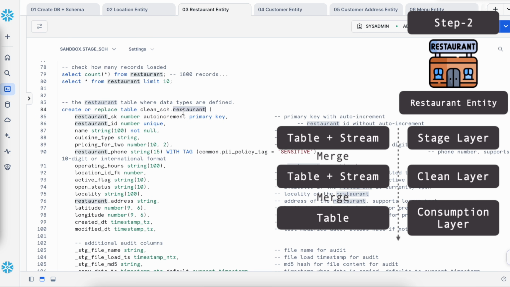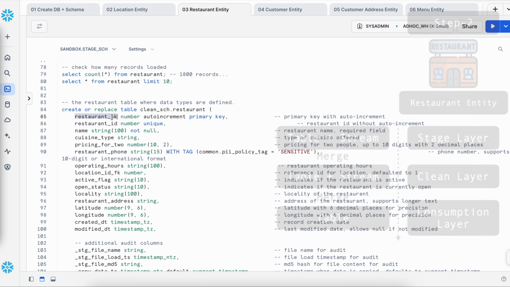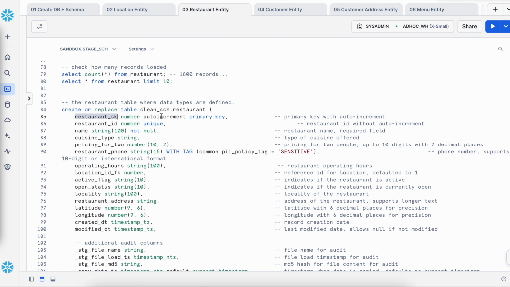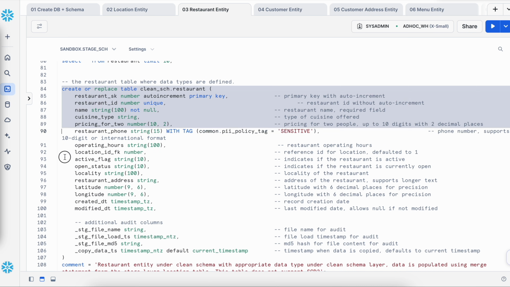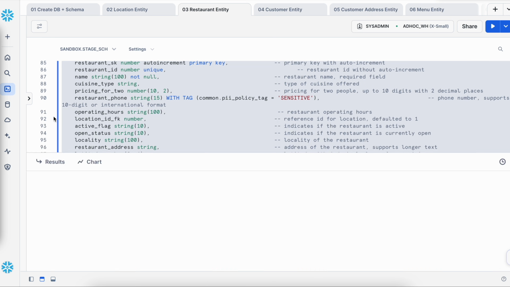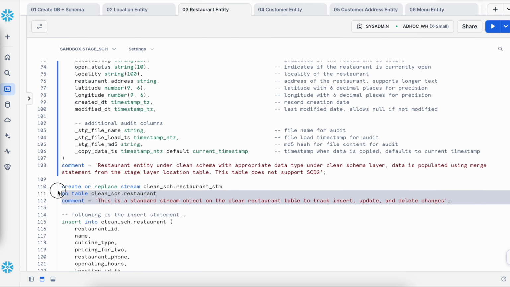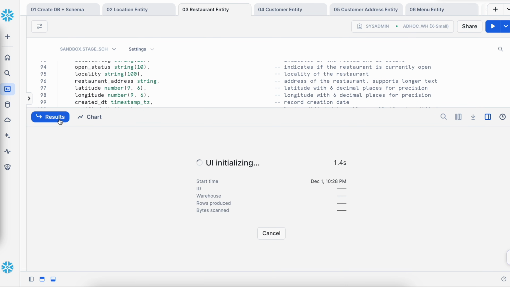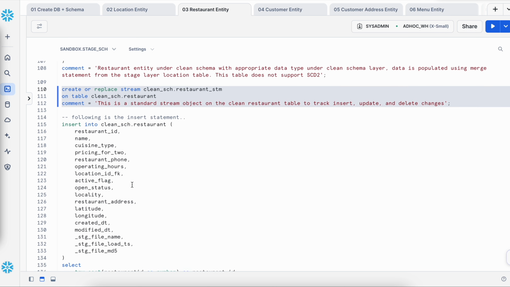Now next I am going to create exactly the same structure of a restaurant table. The only difference is that this time I am using a surrogate key as a restaurant surrogate key, an auto increment primary key, and all the information is almost the same. Now you can see I have applied some data types and some additional constraints, and I'm keeping the same tag on restaurant phone number. Now let me create this quickly. So this got created, and I'm also going to create a stream object. So this also got created.